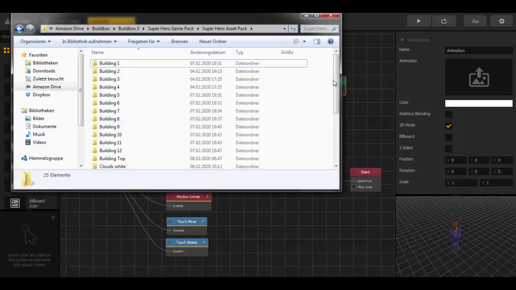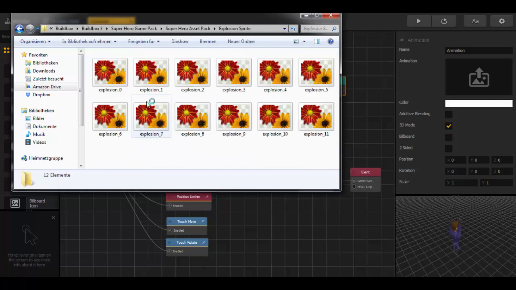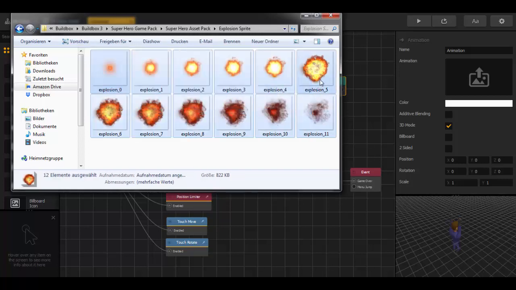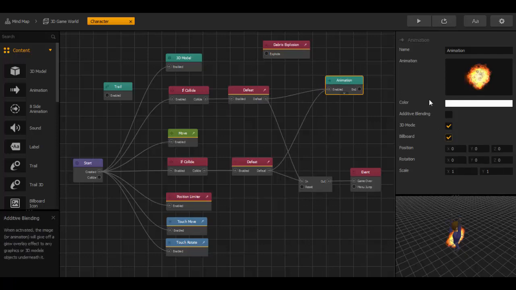And now I prepared this very cool explosion animation. We select all the images and drop them in here. And here it is. And then we check on build board.